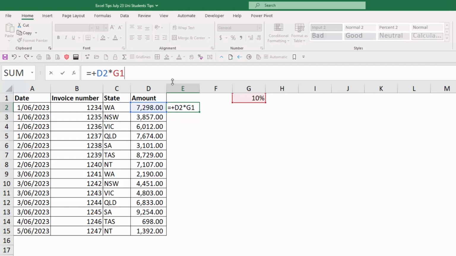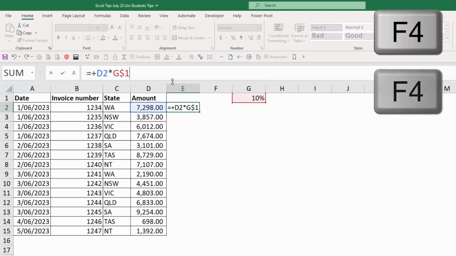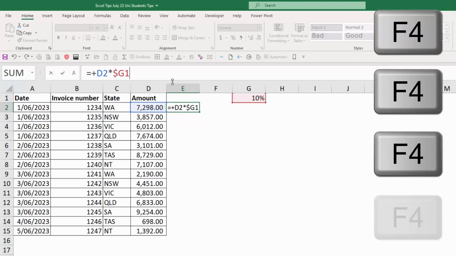So it's the same sequence. So I'll take you through. So press it once, press it twice, press it 3 times, and press it 4 times. That's a consistent sequence of where the dollar signs go. So you get used to how many times you need to press the F4 function key.